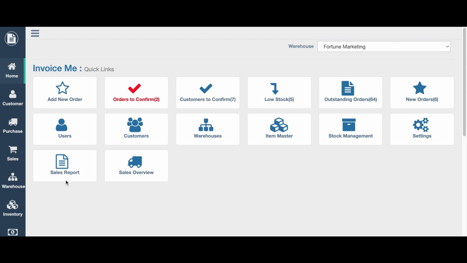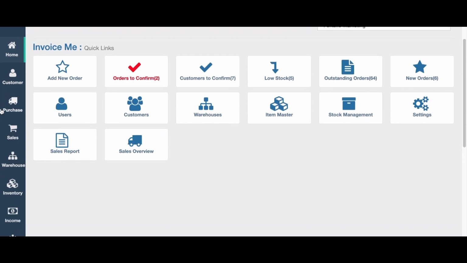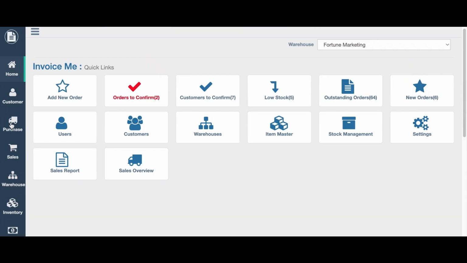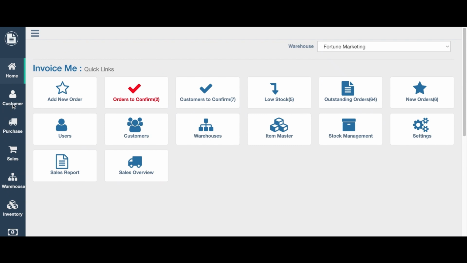And on the left side menu, you can see some tabs like Home button, Customer, Purchase, Warehouse, Inventory, Ops Center, Reports and some other tabs are also there. We will discuss each tab in detail.